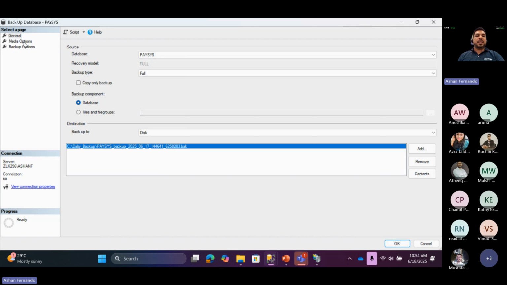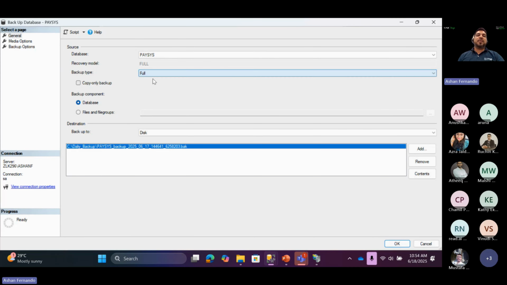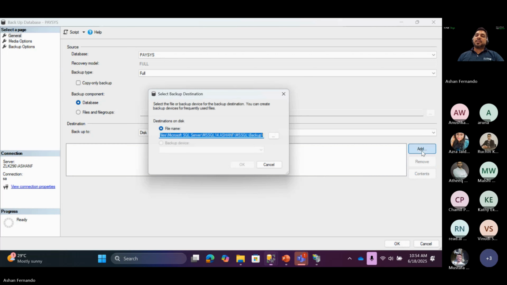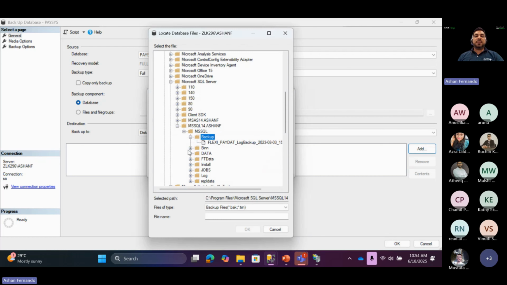Here you can see there are three windows: General, Media Options, and Backup Options. You just need to consider the General one. Here you have to select the type, Full or Differential. Normally if you need a full backup, you go to Full, and you have to put the location where you want to back up your database file. Here you can select it with the Add button. You can see the path, and you can browse it like here.